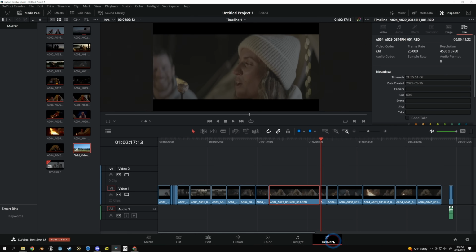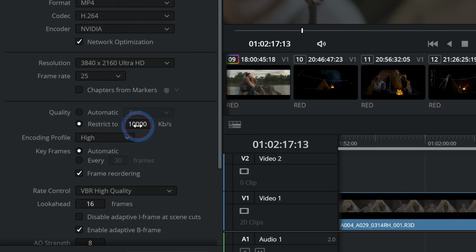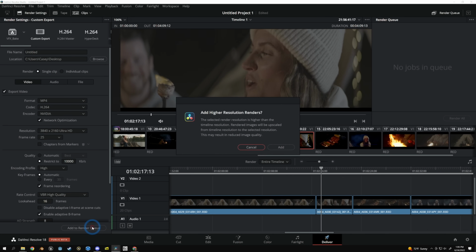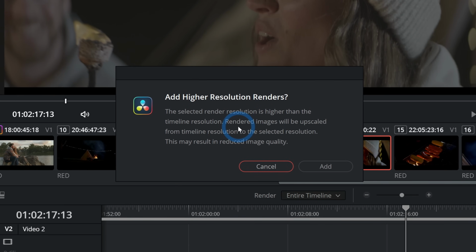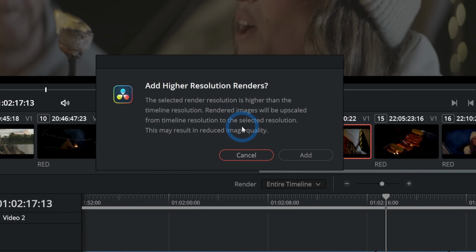And if you take this timeline and go to the deliver page and export this at like Ultra HD, no, you're technically not getting the very best quality here. In fact, when you hit add to render queue, it's going to tell you that. It said the selected render resolution is higher than the timeline resolution. Rendered images will be upscaled from timeline resolution to the selected resolution.